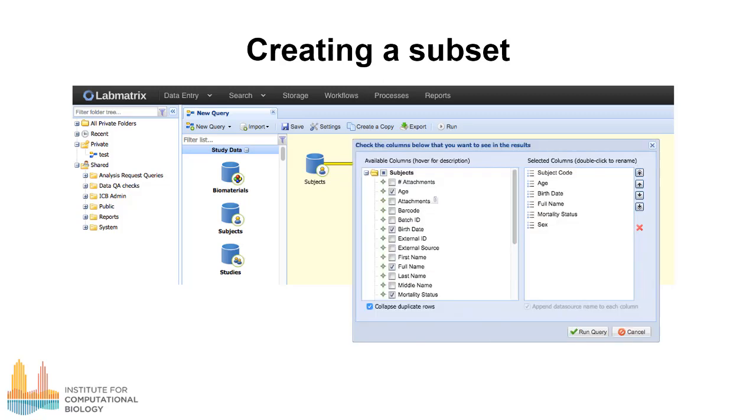The Column Selection window will open. This window allows us to manage the columns that will be displayed in the query results. Select columns by checking boxes next to the field names in the left panel. The selected columns will be displayed in the right panel. When the fields are selected and sorted, click Run Query. The results will be displayed in a new tab.